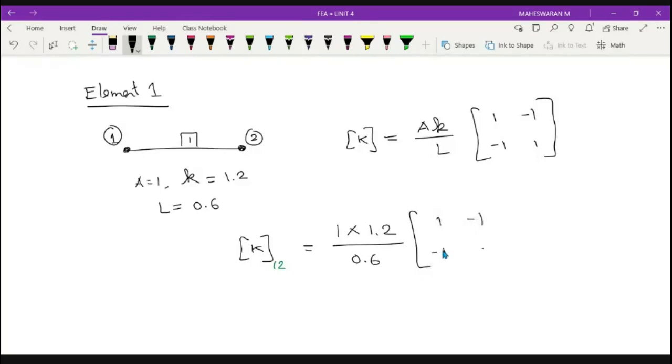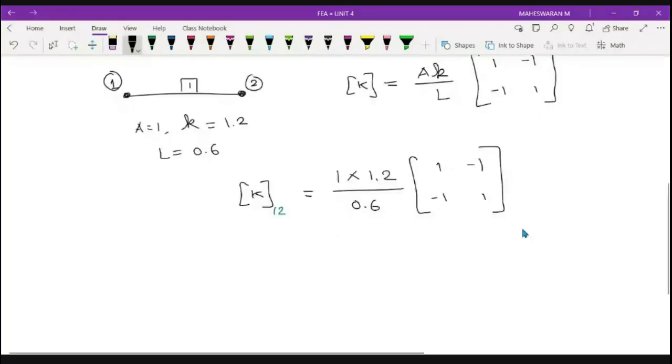Can you tell me what the value for this K12 is? We're getting 2. Yes, sir. So I am bringing this 2 inside. In that case, my matrix will be [2, -2; -2, 2]. This is my first element. My first element is over.